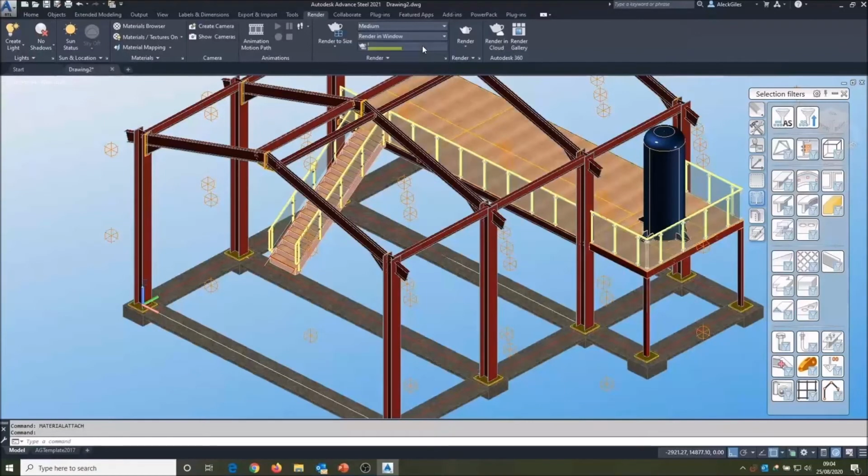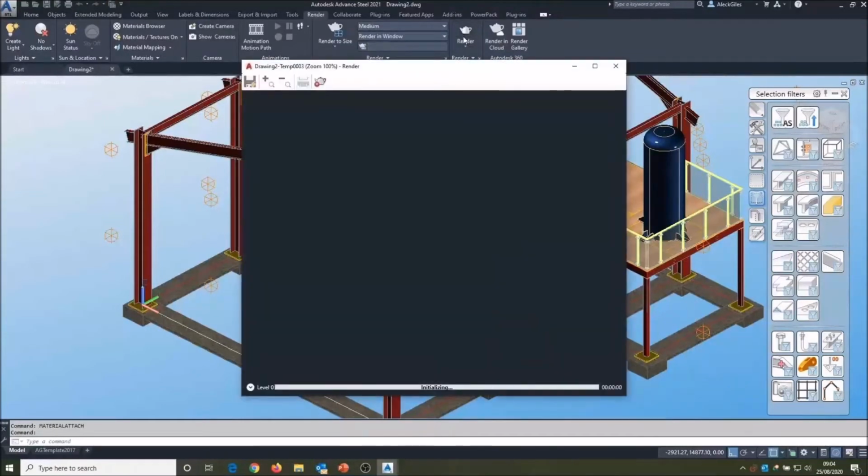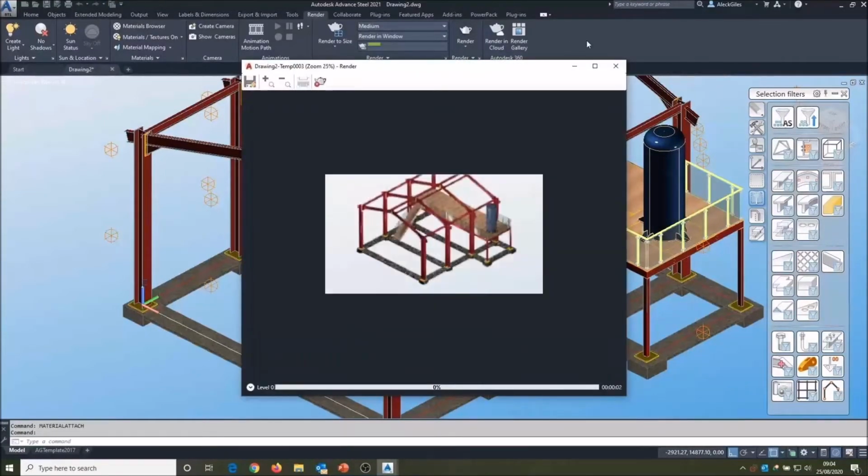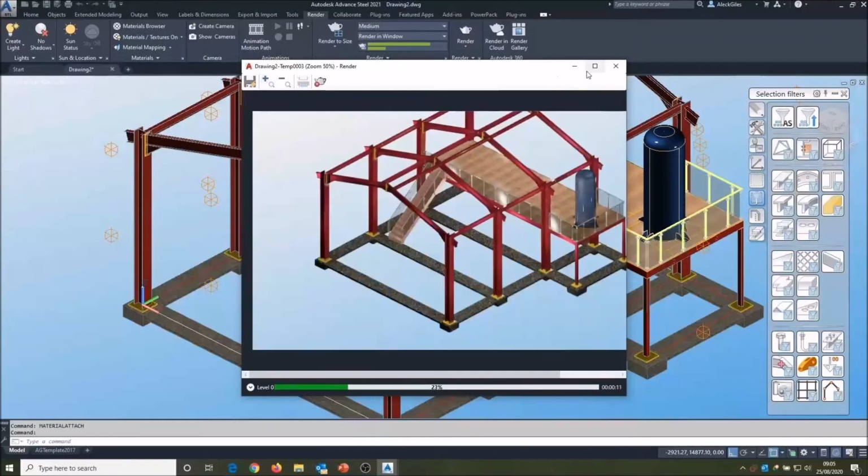But now I'm going to go for the window. So I've changed it to render in window, hit render, brings up this new window, and it starts generating the rendering, the final render. So you can see it takes a few moments. I've obviously clipped out some of the waiting time.